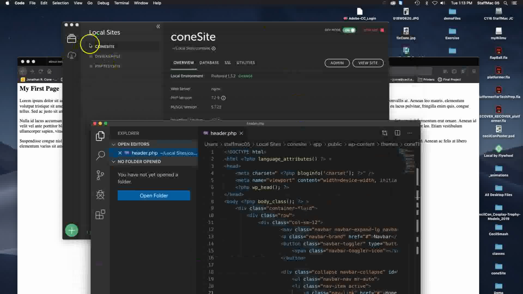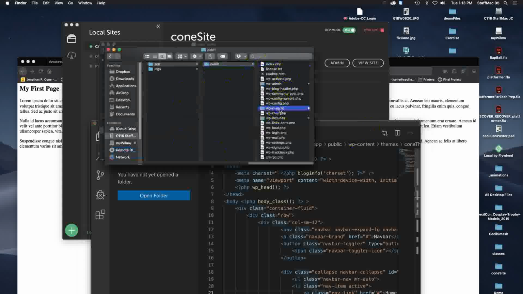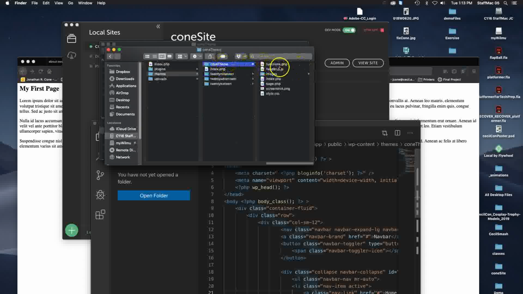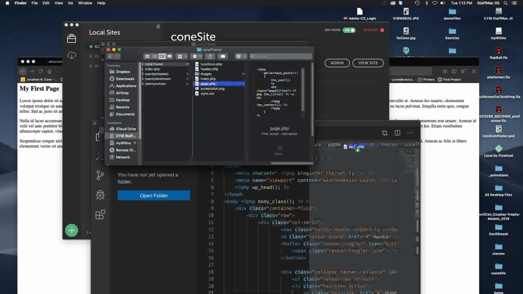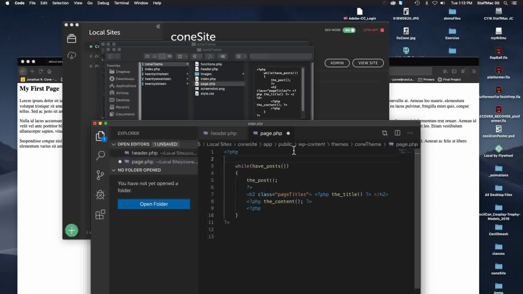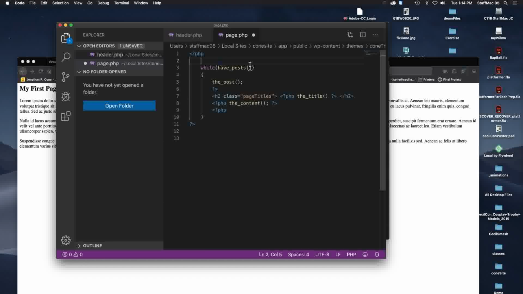Okay, so I'm going to right click and reveal in Finder. And apps, public, content, themes, cone theme, and I need to go to the page. We're going to drop that in here. Okay, so now we're in page. So it has to be told to load in the footer or the header. So we're going to tell it to load up that file. Okay, and it's just going to be get.